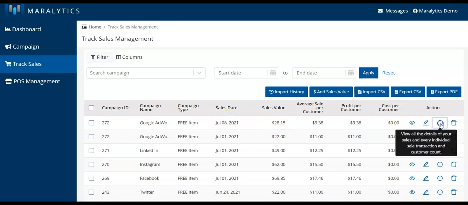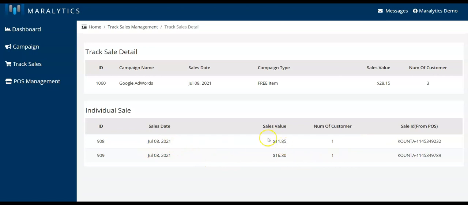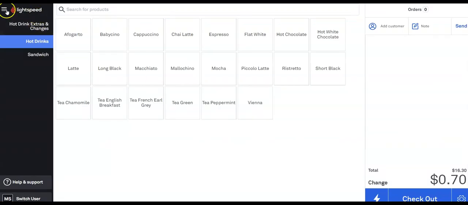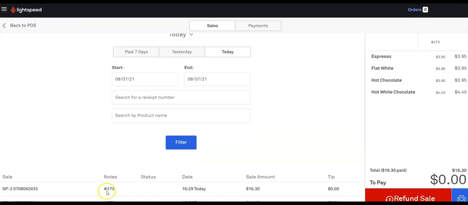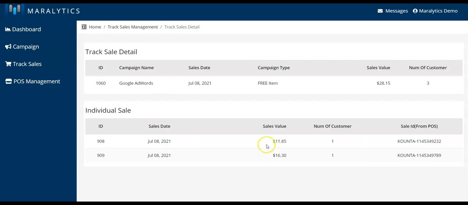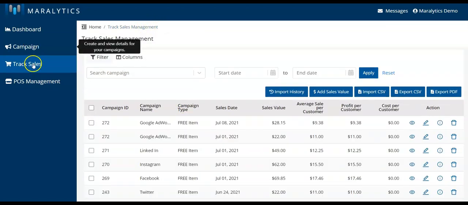If I go and have a look at the details, this is the transaction that I just did, $16.30. I'm back over in Counter just to show you the transaction. So today we did a transaction of $16.30, and here it is as well. So I also did another transaction. So you can see multiple transactions, and that's how we go and check all the transactions that they import over.